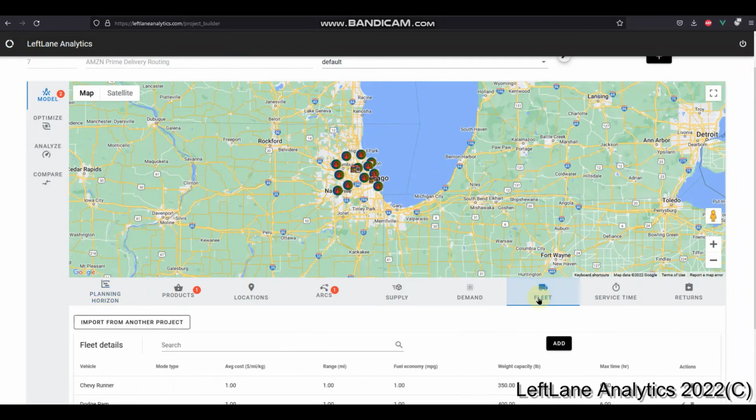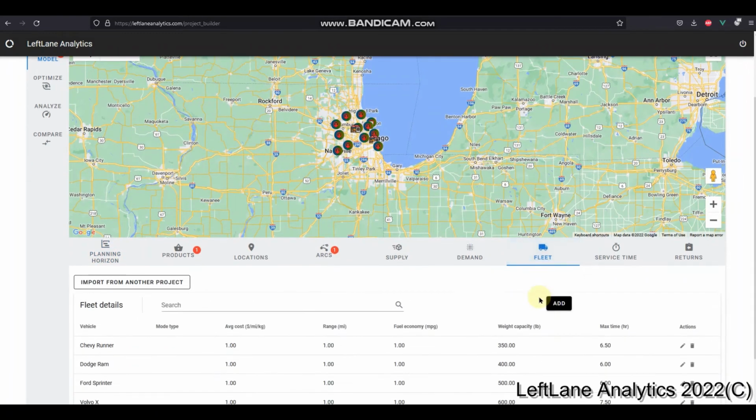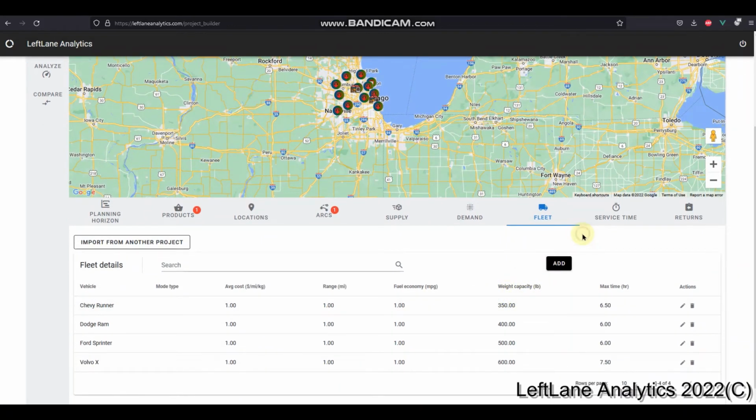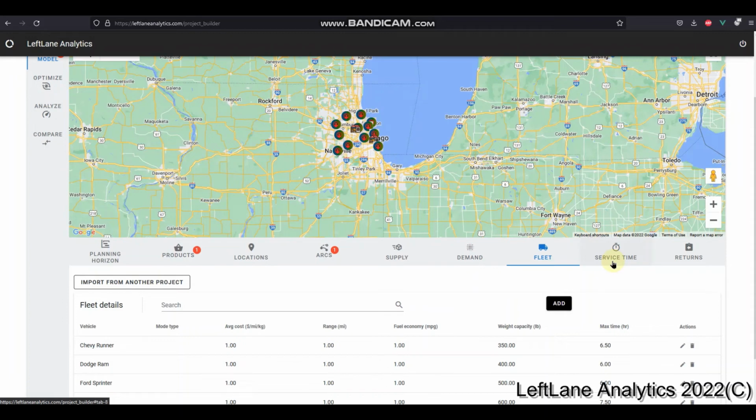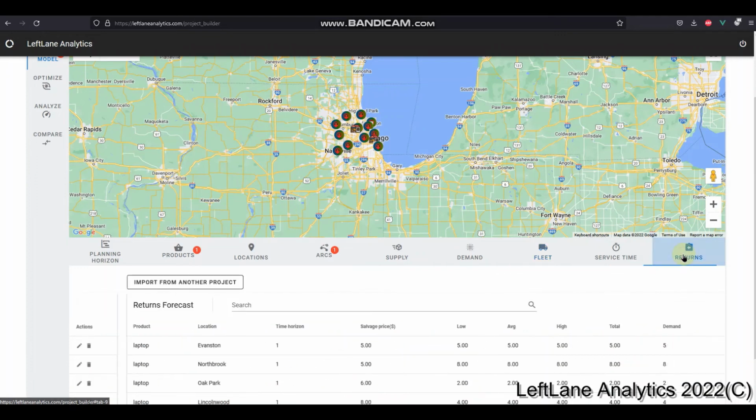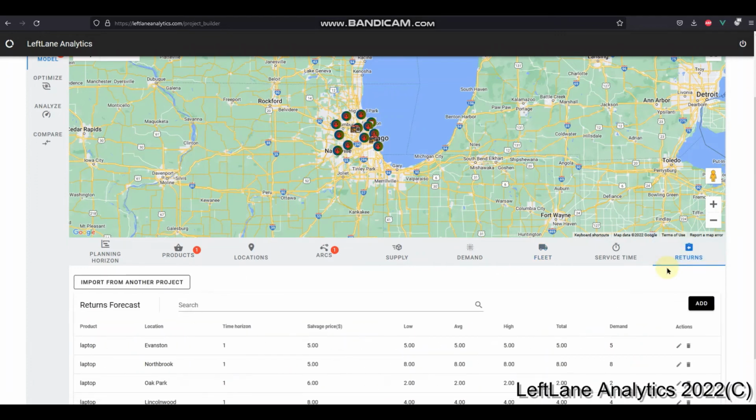The Fleet tab lets you enter the vehicle types and their capacities, as well as any time or weight constraints. The service time and return tabs are optional, but again demonstrate the modeling flexibility. Suppose that not only are you making deliveries, but are also offering services, such as furniture drop-off and assembly. This will feed in to your overall route times. Similarly, with the growing trend of the secondary market, you also might want to do product pickups. Again, all of these can be captured and modeled using LeftLane.